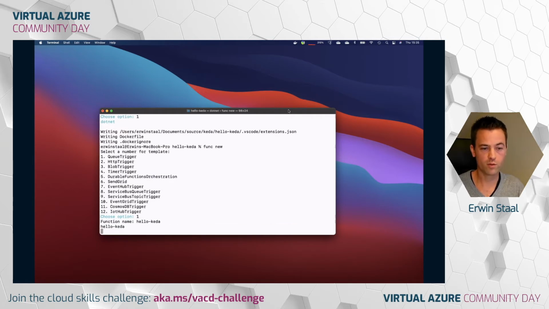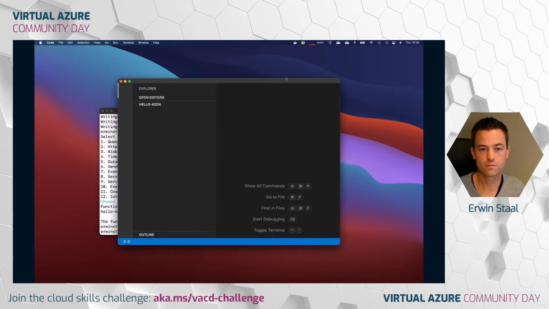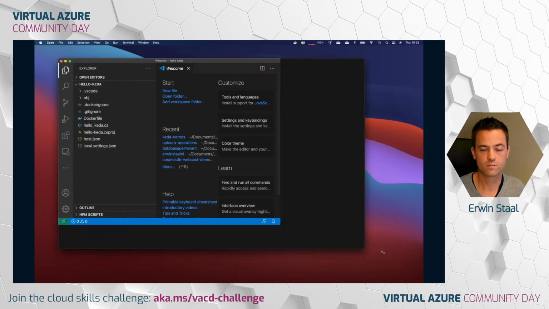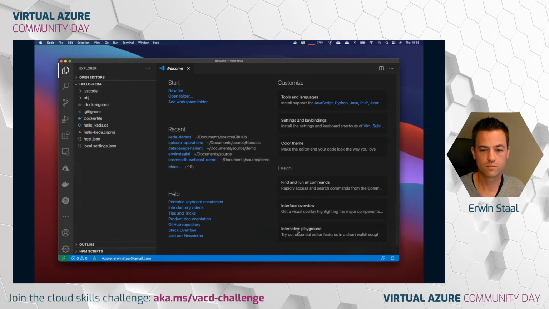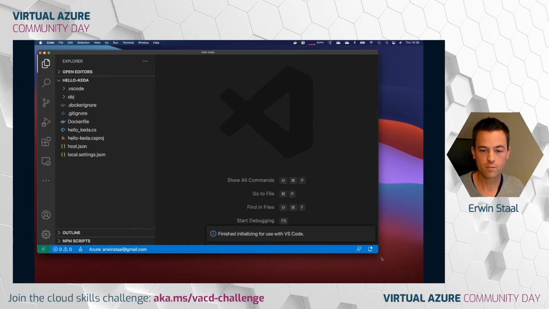Let's come up with a very original name here. And it's going to do some templating here to get that function going. And as you can see, there's quite a few other event sources, triggers available for you to use. All right, let's see what it came up with. Let's blow that up a bit.